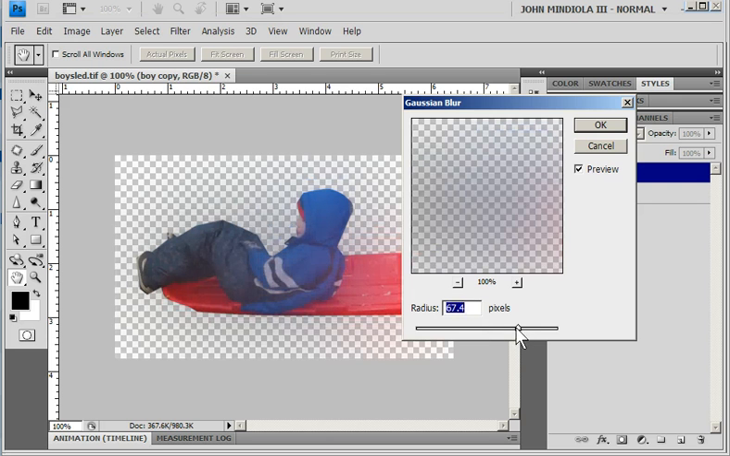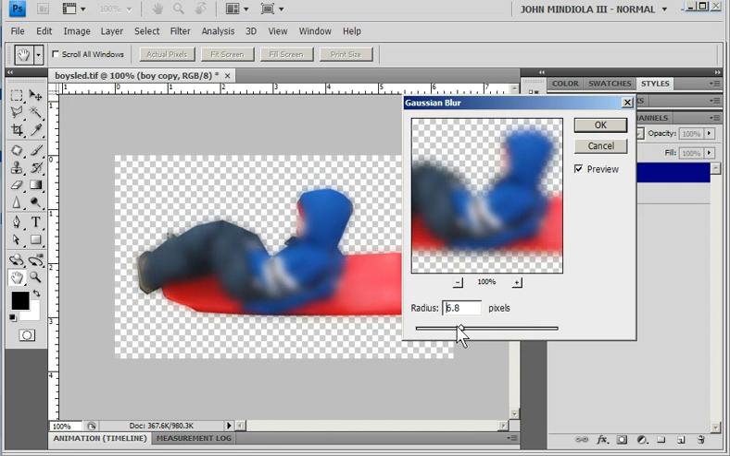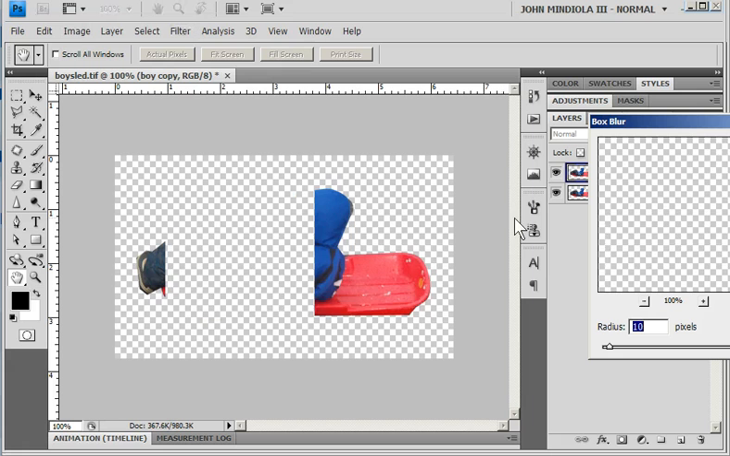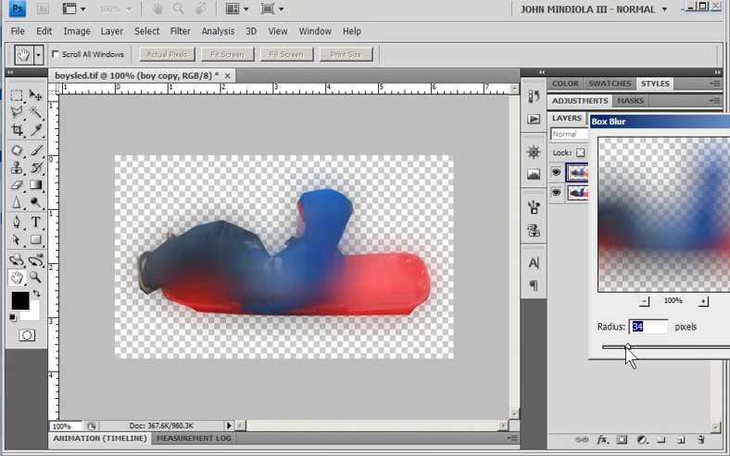If you get too much, it gets really fuzzy. If you blur just a little bit, it's like that or whatever. Cancel on that. You can also go to a box blur, which may or may not be more dramatic. Things like that.